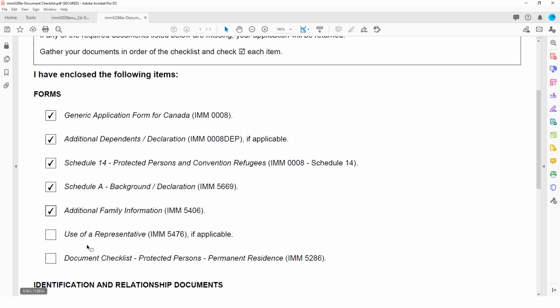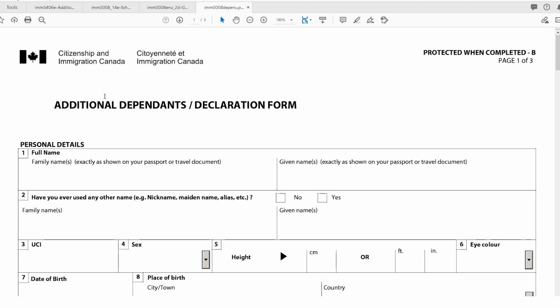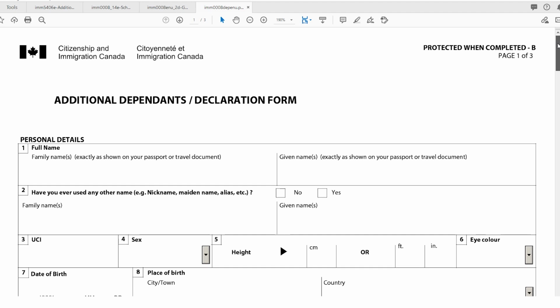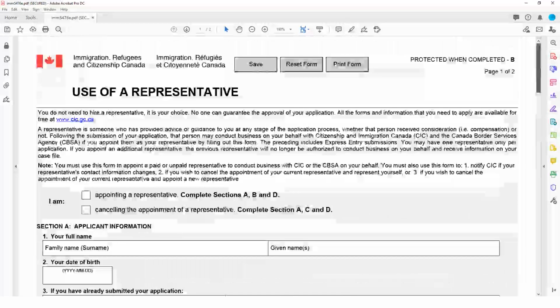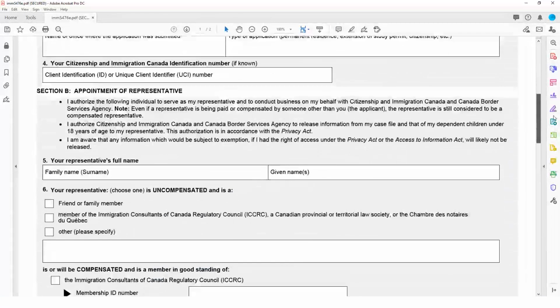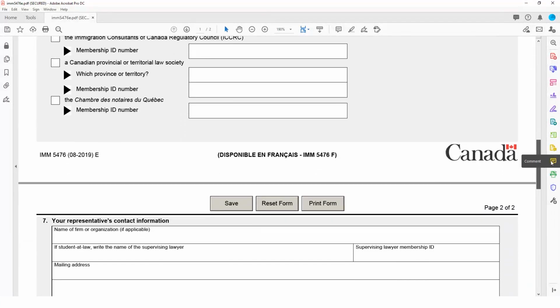If you are including more than 6 family members in your PR application, you will need to fill out the Additional Dependents Form for each family member that you did not include in your generic application form. For family members abroad, you may need to complete a Use of Representative form to act on their behalf. For more information on the Use of Representative form, contact your settlement worker.